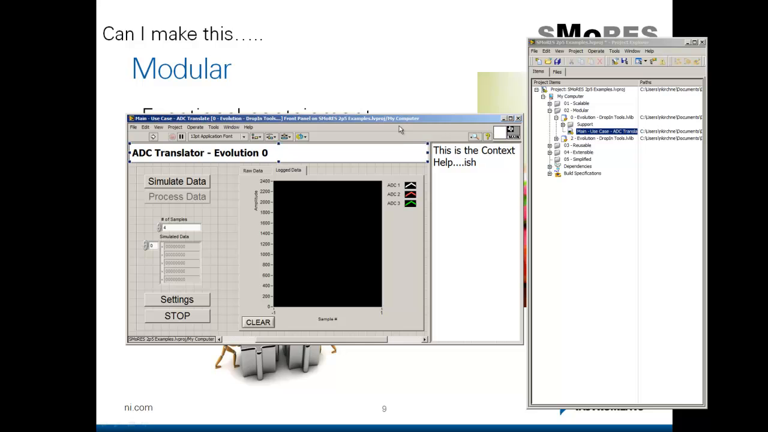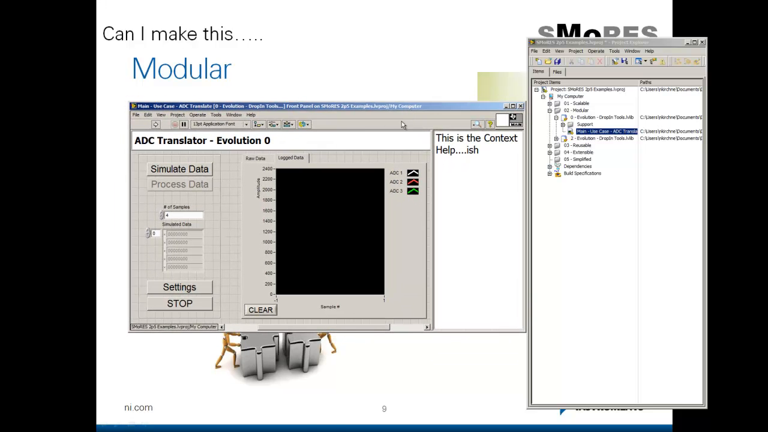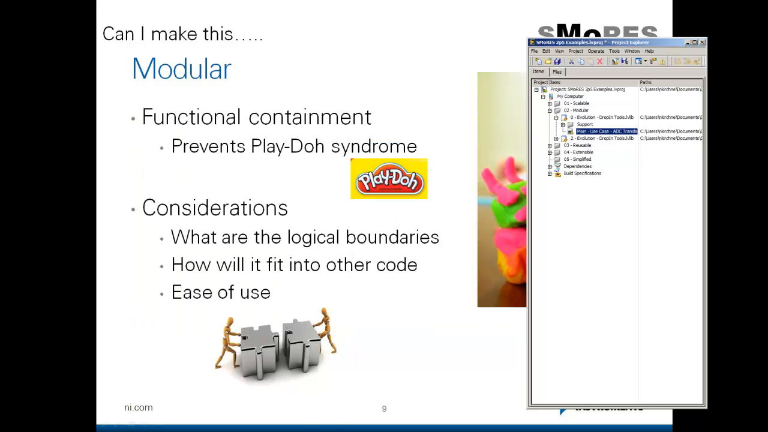But what if I wanted to create functional bounds on that? What if I wanted to use it in another program? How would I do that? I would have to recreate those very same two cases in my event structure, and I would have to register each one of those buttons for that exact same behavior. Well, that's not good enough. That's not modular. That's Play-Doh.